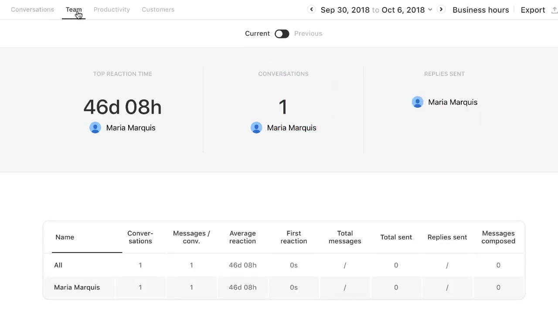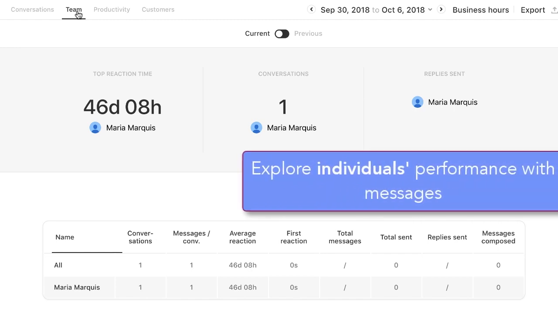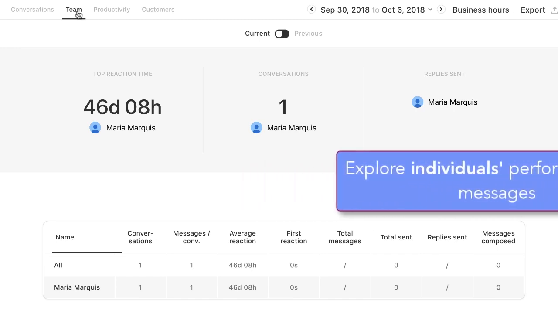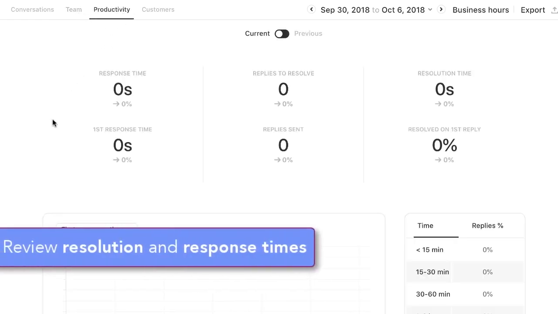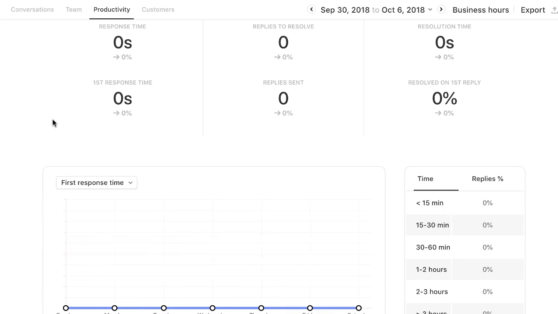Next, there's the Team report. This report will help you understand the performance of individuals in your company as they manage conversations. The third report, Productivity, helps you understand your customers' experience with you by sharing resolution and response times.